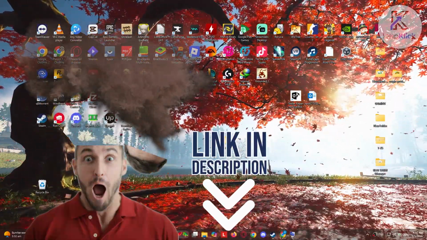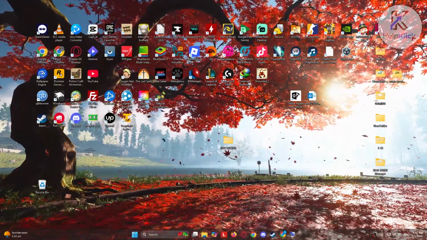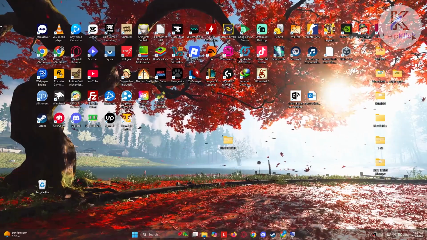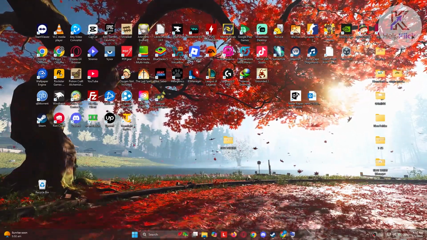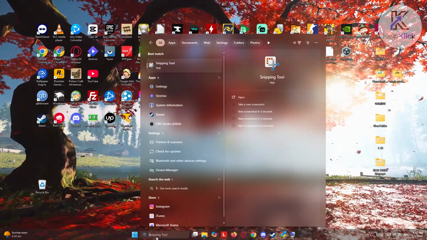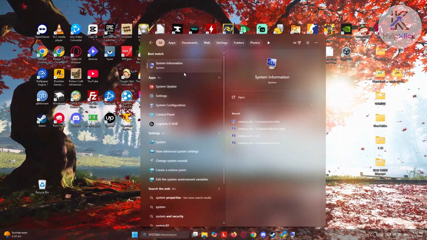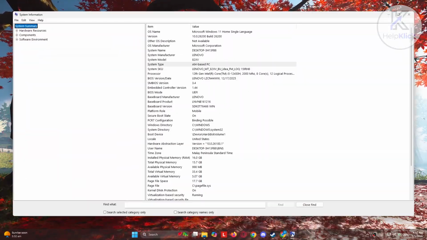Let's get started. So, if you want to install Microsoft Edge WebView2 Runtime into your PC, well, this one's quite easy. Now, the first thing that you want to do is open up system information. So, go to your search bar here and just type in system information. You should see this one. So, go and open it up, and this is what it's going to look like.